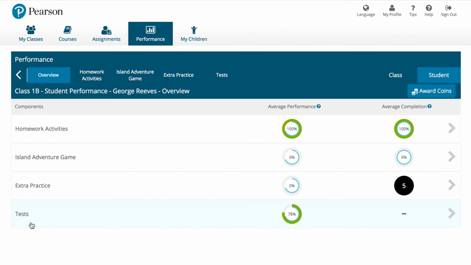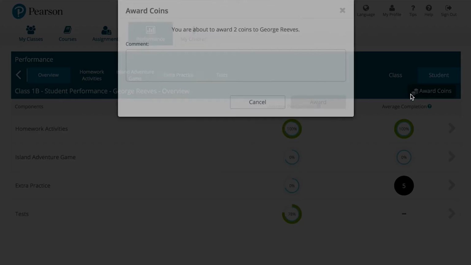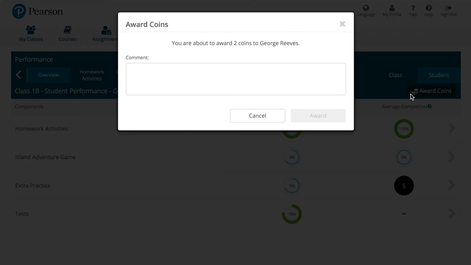At this level, I can also award a student extra coins, like this. I click on Award Coins and see this screen. I can give 2 extra coins at a time, as well as send a feedback comment to the student. It may be something to motivate them or congratulate them for effort or successful completion of homework, for example.